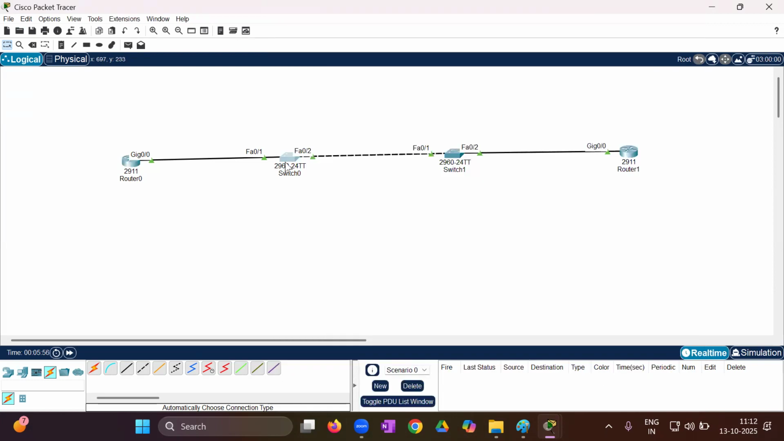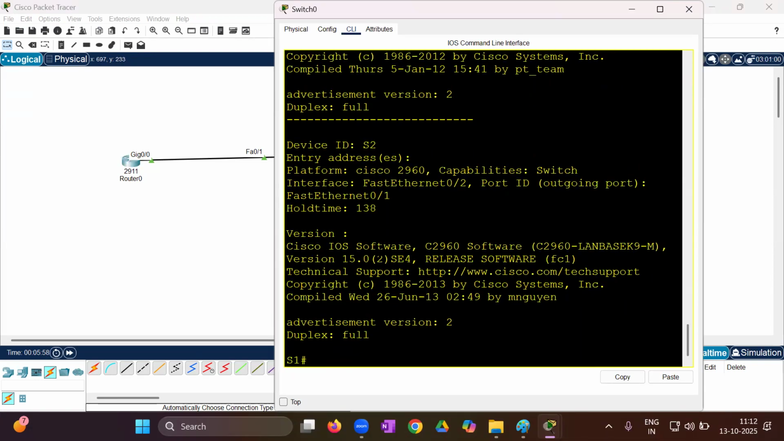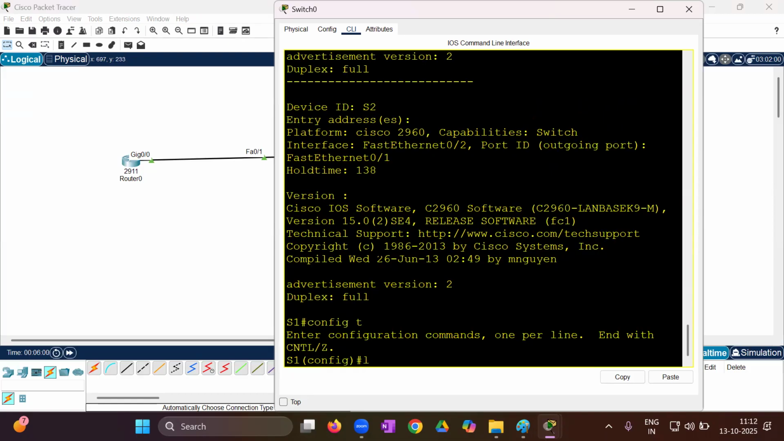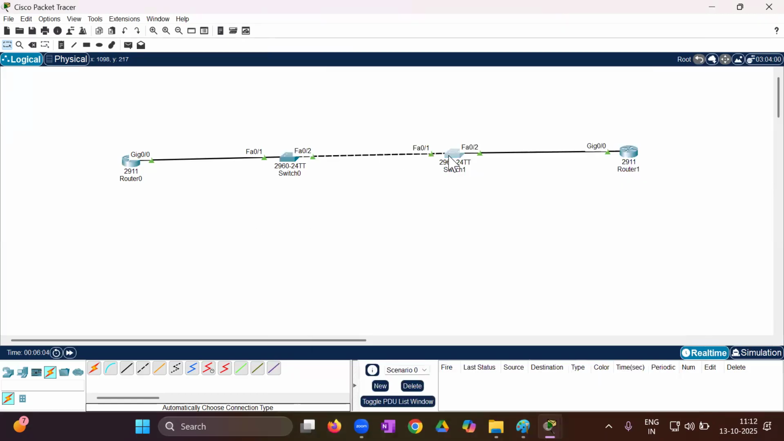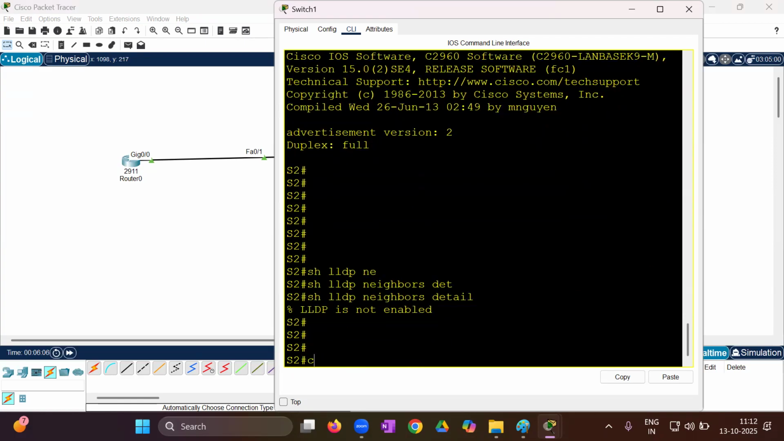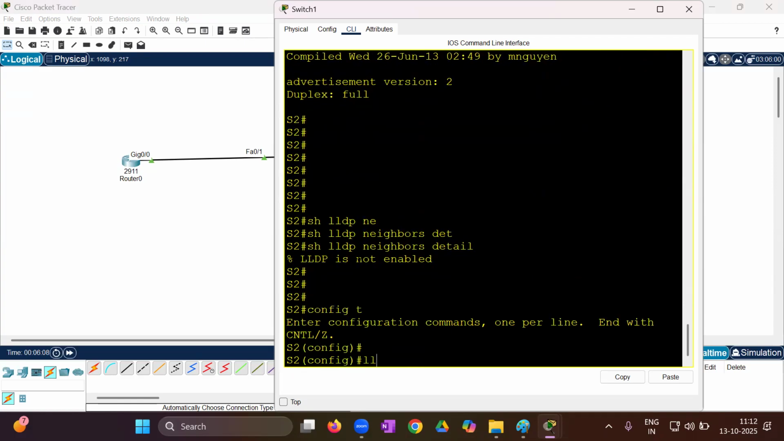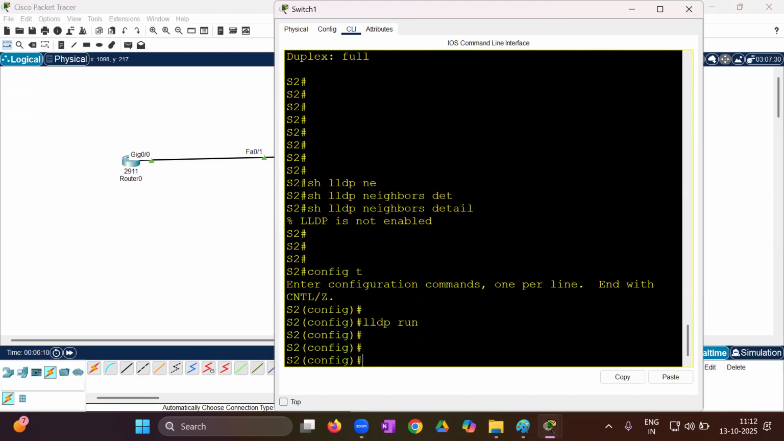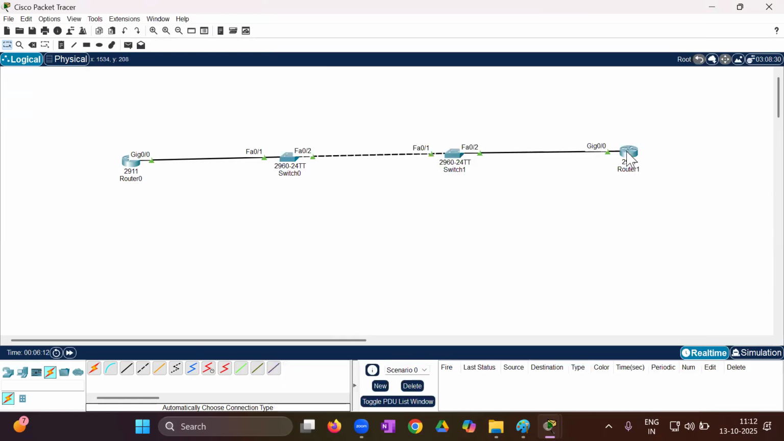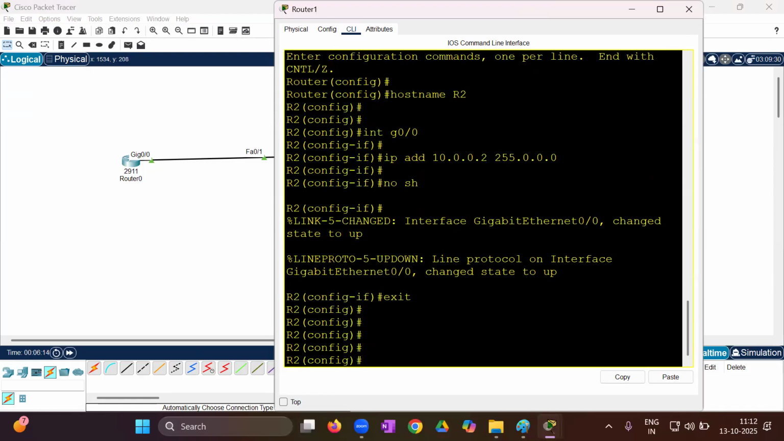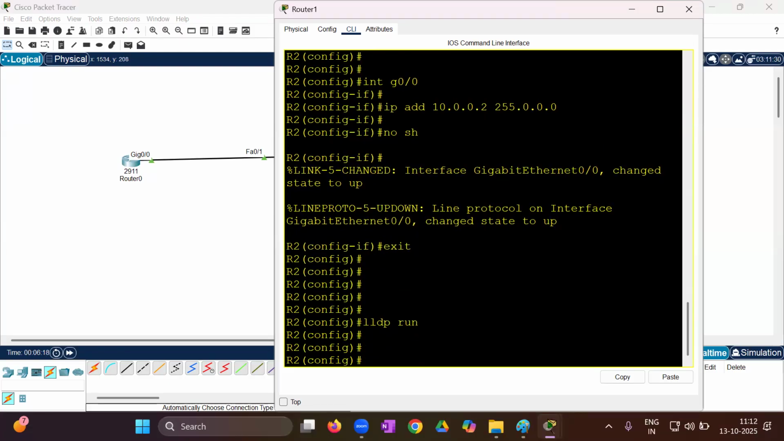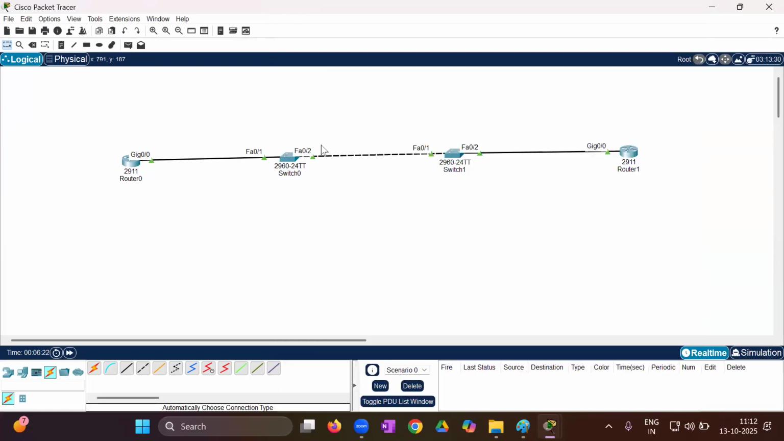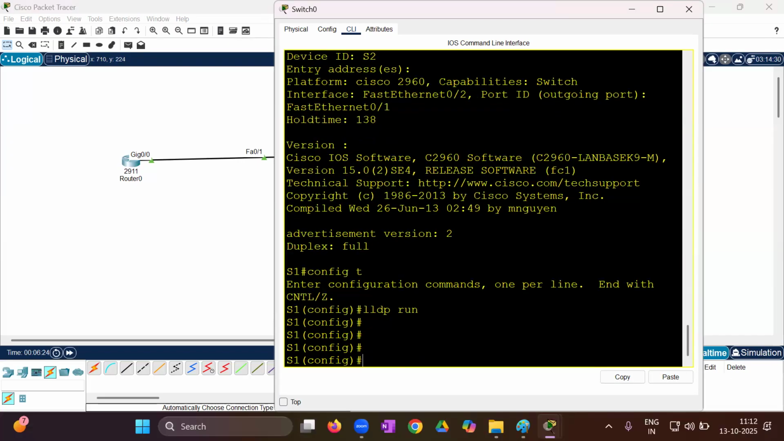Then come to the switch. LLDP run. And come to the other switch. Config terminal, LLDP run. Come to the router. LLDP run. Now what will happen? On all the devices, this LLDP will be running. Now check on the switch only.